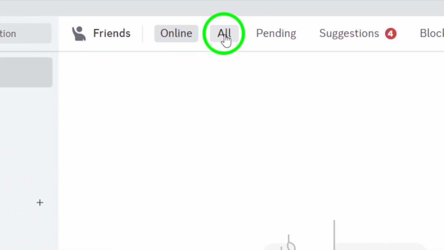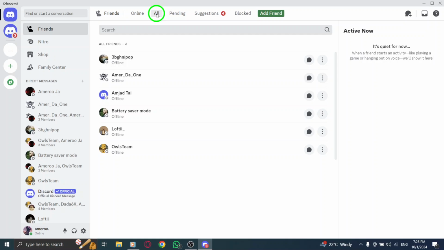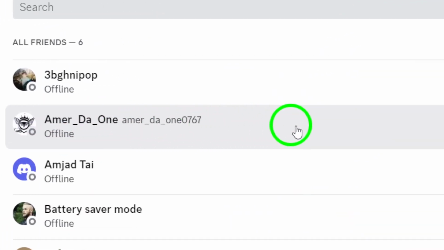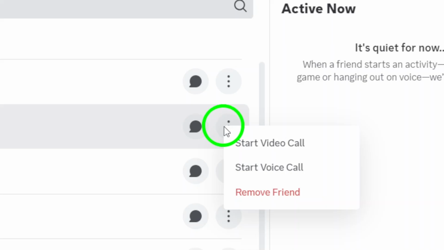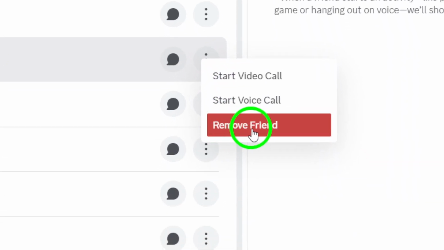Now, click on All to view your complete list of friends. Here you'll see everyone you're currently following. Once you've found the friend you want to remove, look to the right side of their name. You'll see 3 dots. Click on those dots to open a drop-down menu. In this menu, select Remove Friend.